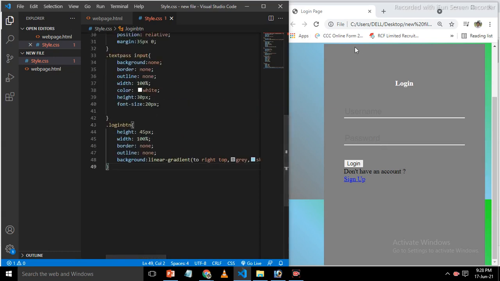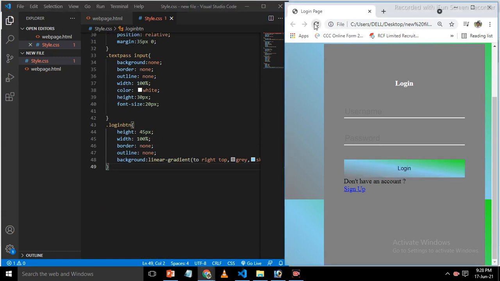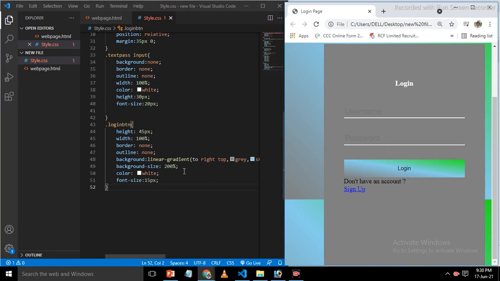Okay, now we refresh our page. So here we get the login button. This looks very cool, and now we make some other changes. Now here we apply background size 200%, color white, and font size 15 pixel. So the changes occur and it works.